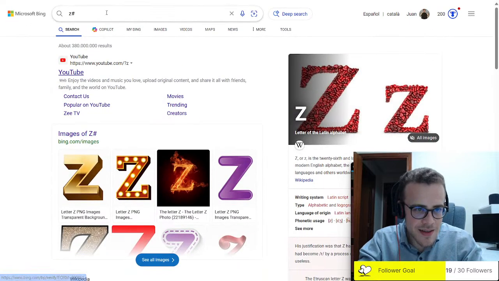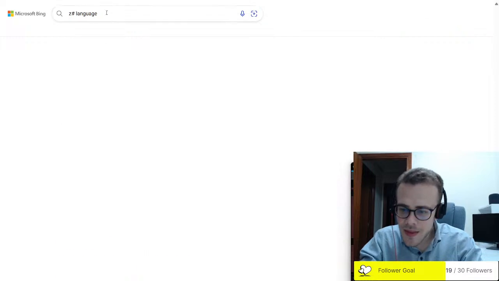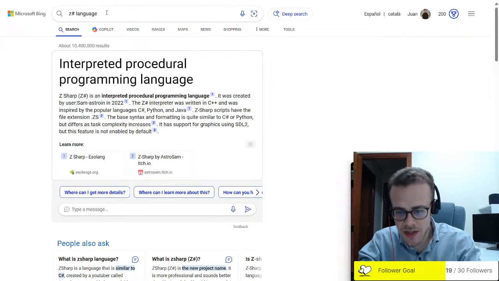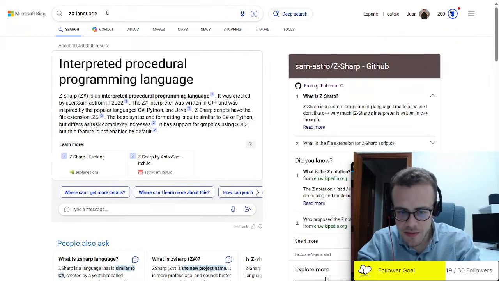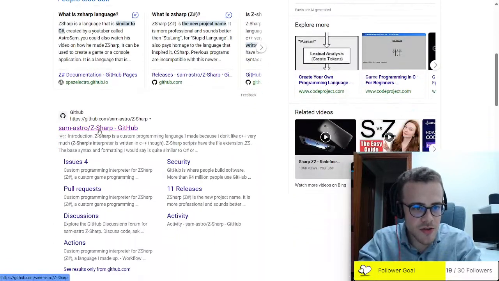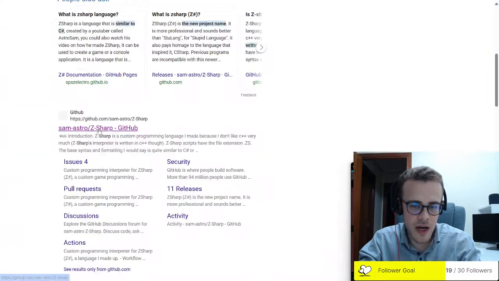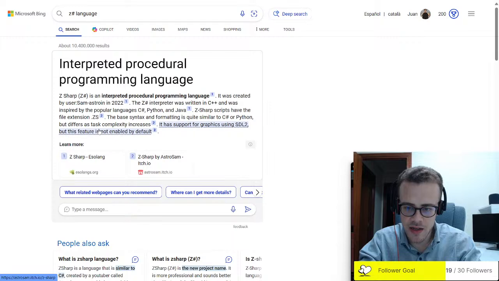Is that actually a thing? C sharp language? F sharp is probably taken, made by a YouTuber. Okay. Sam Astro set sharp. Yeah, F sharp is made by Microsoft, so F sharp is taken.